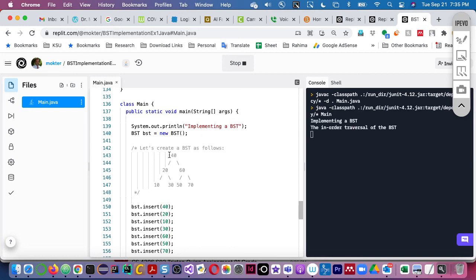For instance, I want to create a tree like this: 40, 20, 60, 10, 30, 50, 70. So this is a binary search tree, right? Each node has two children, and the node value is greater than its left child and less than its right child for all cases. So this is the BST.